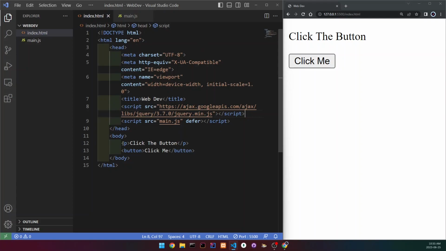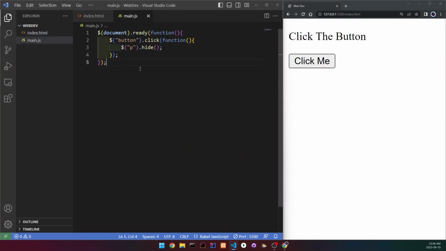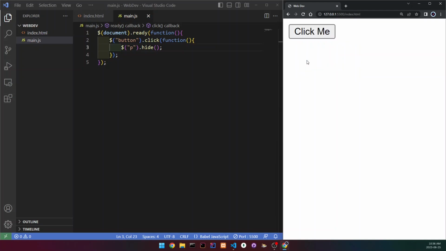So in my HTML file, we have a paragraph and a button, and in my JavaScript file, I have some code which basically adds an event listener to the button and then hides the paragraph. So let's see if it works. When we click the button, the paragraph disappears.